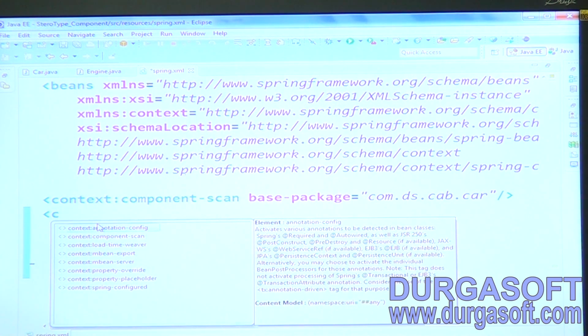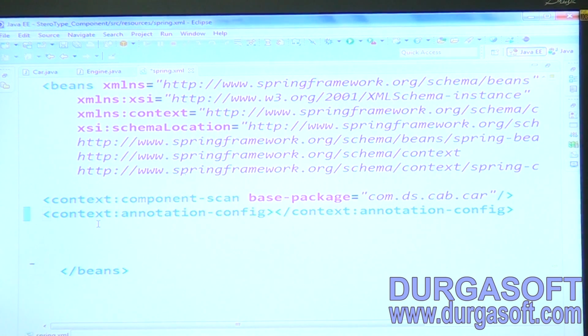And activate your annotations. Which annotations will it activate? You can read that annotation there: Required, Autowired, as well as JSR 250 PostConstruct, PreDestroy, and Resource, WebServiceRef, and EJB, PersistenceContext, PersistenceUnit, TransactionAttribute, Transactional. It will activate this many annotations. So you need not remember all the bean post processor class names. Just use context colon annotation-config, and it will activate all the annotations.